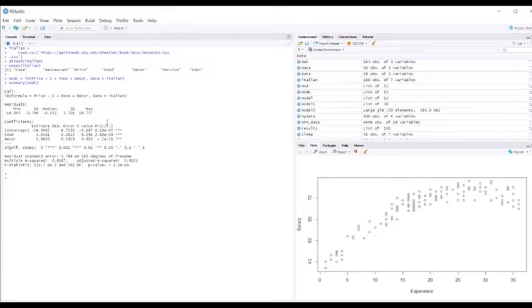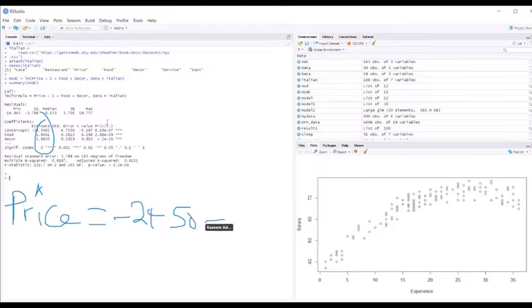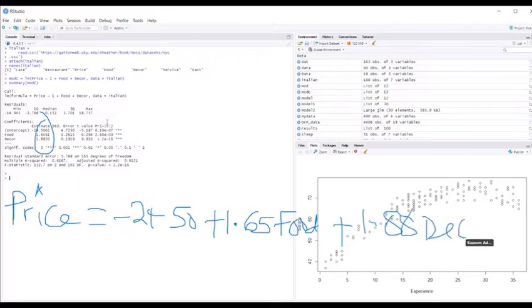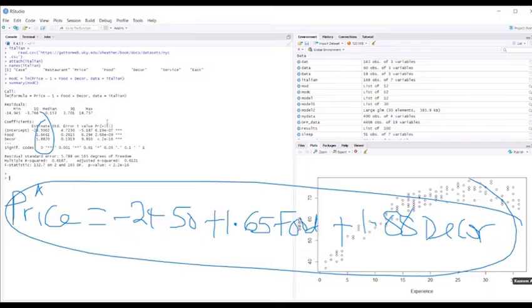Okay, and of course, when you have this output, if I ask you about the fitted model, you're going to concentrate on the estimates. So what we're trying to tell the world now is that price cap equals minus 24.50 to 2 decimal places, I think I'm okay with 2 decimal places, plus 1.65 food plus 1.88 deco. I'm done. This is a fitted regression model. Take a look at that.